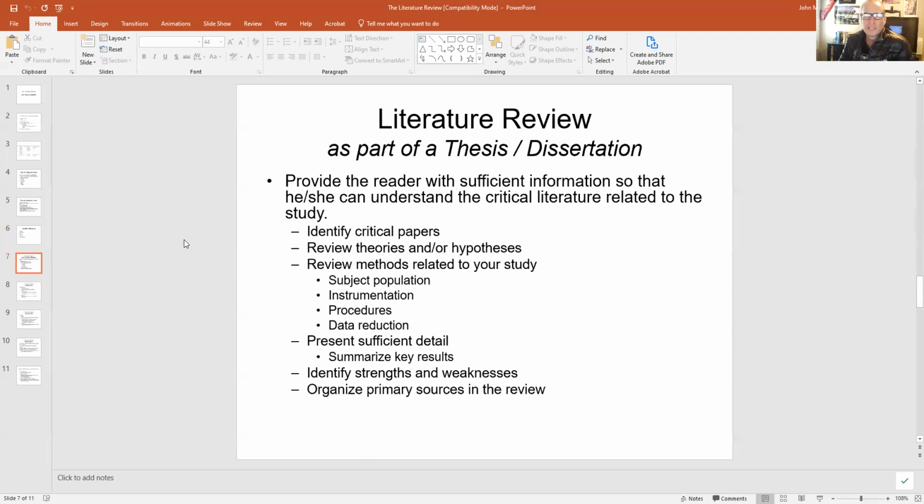Okay, so now, the literature review as part of a thesis or a dissertation. Dissertations can take different formats, but typically there will be a literature review chapter, or there can be. A traditional thesis format is an introduction chapter, then a literature review chapter, then a methods chapter, results chapter, and discussion chapter. So the literature review can be a specific chapter that can be written a little differently than how you would write a manuscript, which I'll go through in just a bit.